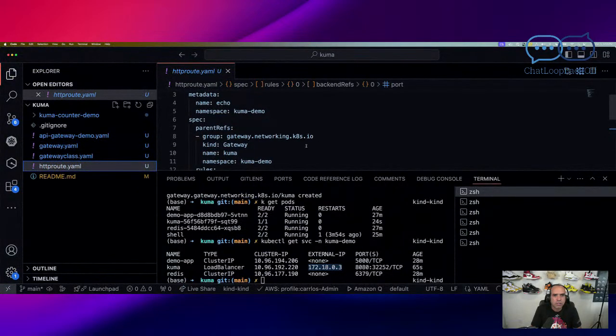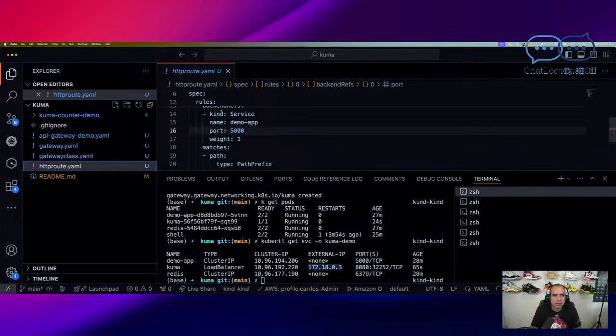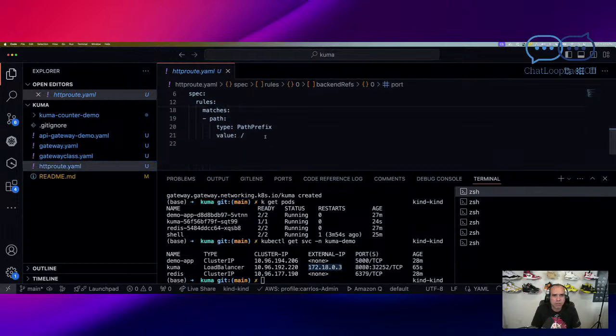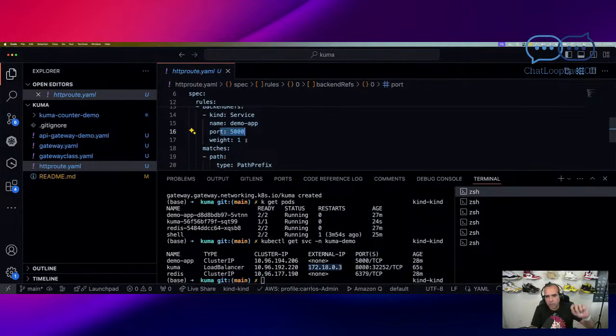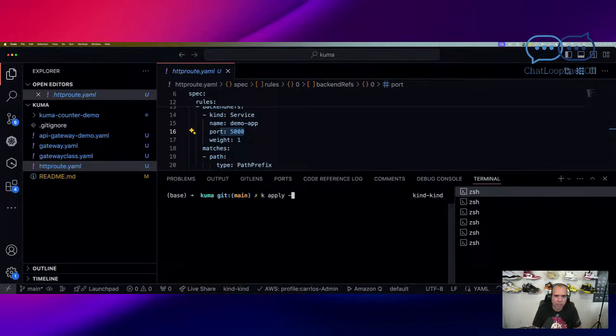The route is here. Same thing. It's going to send it to my service called demo app on port 5000. Remember, this is the port that I'm exposing the service, not necessarily the one that is listening on the container. So people get confused sometimes. So let's apply it. Okay, apply -f HTTP route. And now we have a route.